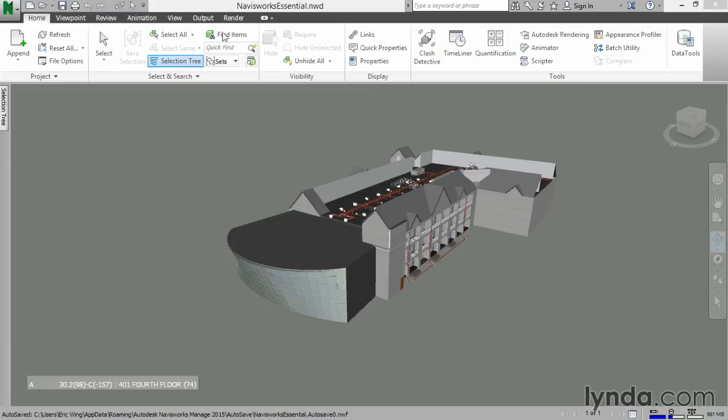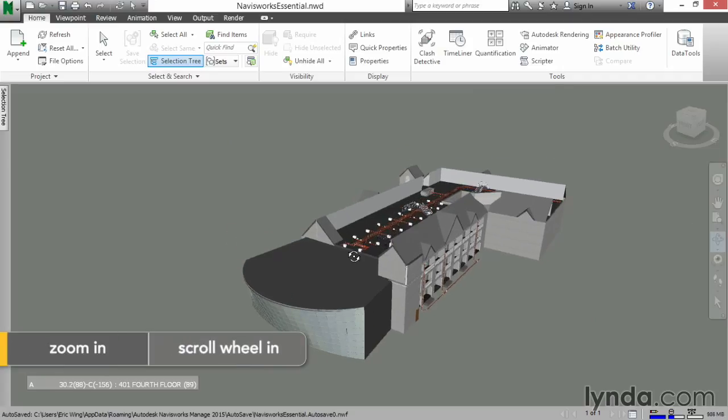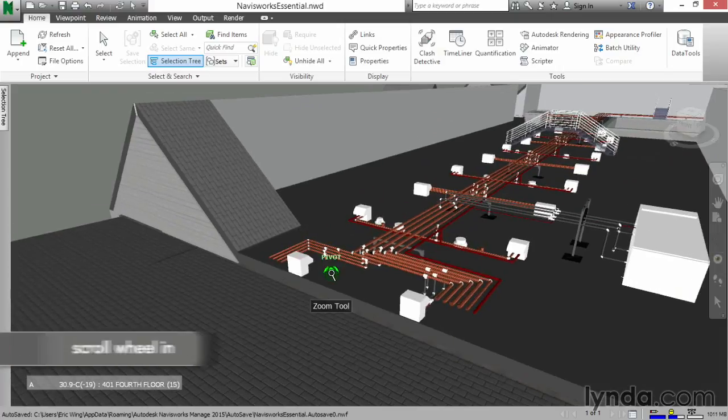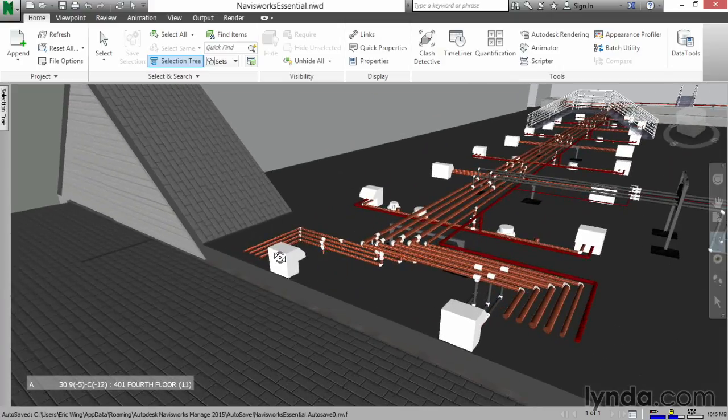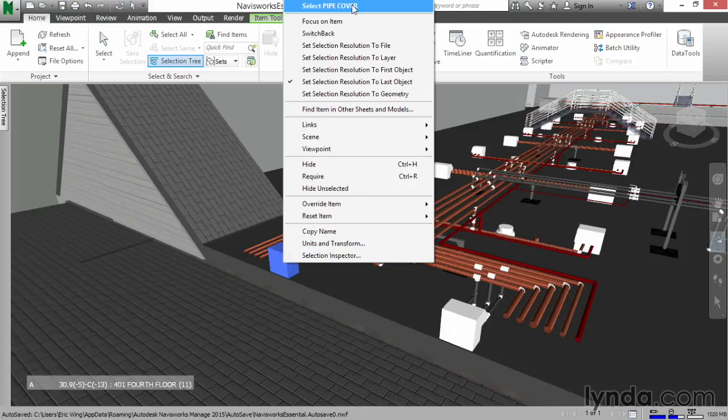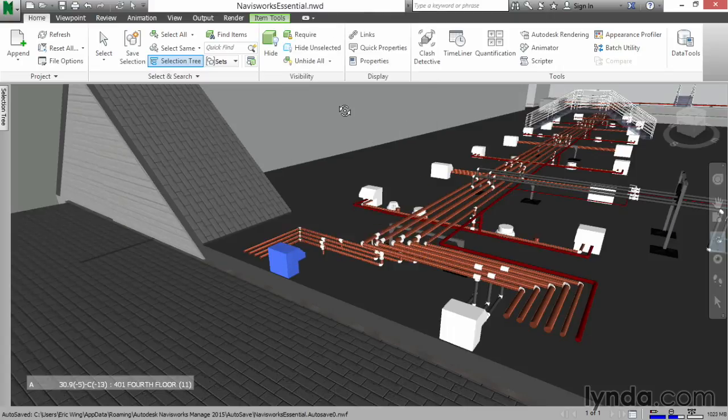The first thing I want to do is make sure we're in Navisworks Essential NWD or whatever Navisworks file you have open. I'm going to click on the Orbit button. I'm going to zoom in on this area right here. Notice that when I try to select this item here using my pick button, I can't do it. Because we're in a navigation mode, you need to right-click on the item, then go up to Select Pipe Cover. This will select the item while you're in navigation mode.